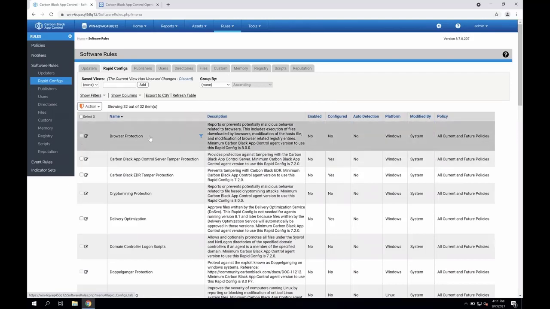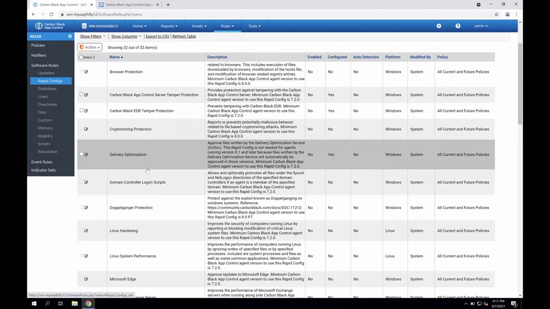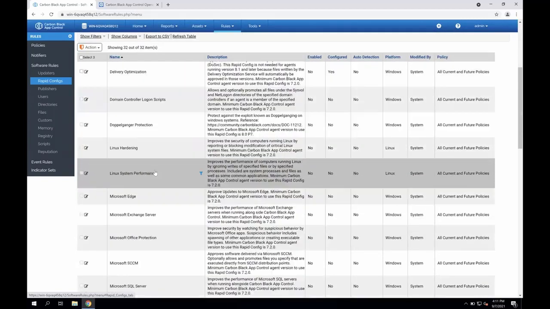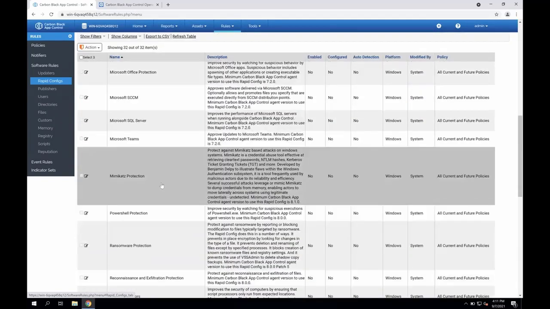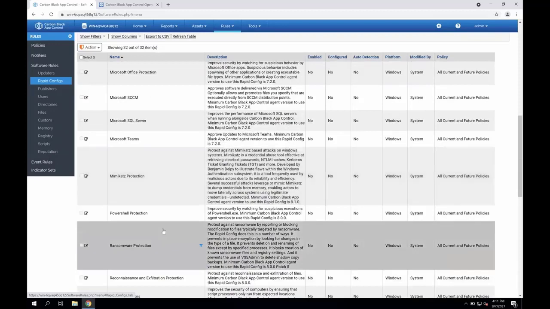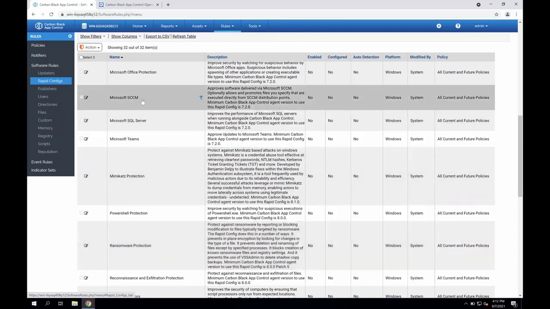If we take a look at the list here, we'll find items around browser protection. So outside of just allowing certain browsers or denying them or approving them, here we're now putting in place restrictions around what these browsers are allowed to do to prevent against their abuse. We'll find similar types of controls downstream for items like PowerShell, Mimikatz protection, additional ransomware hardening, etc. On the flip side of that coin, we can also put these rapid configurations to work in terms of driving automated approval. You'll see one up above here specifically aimed at SCCM.